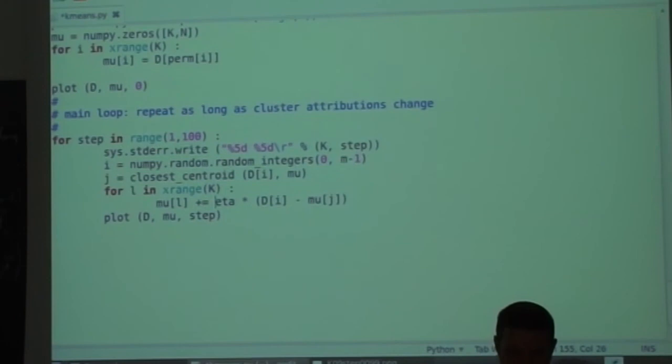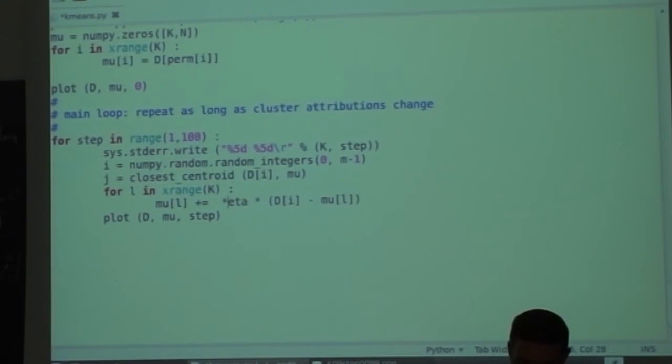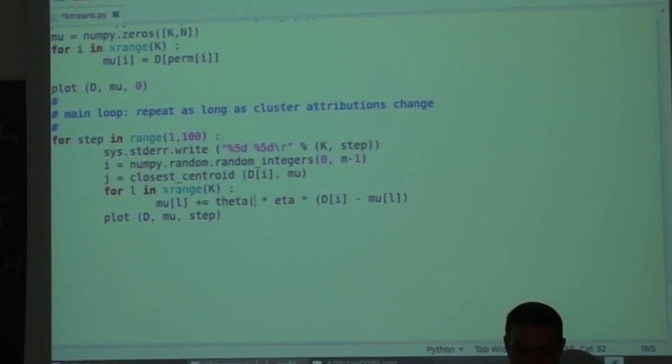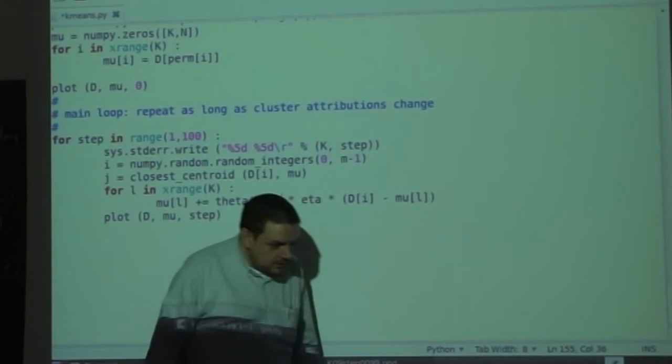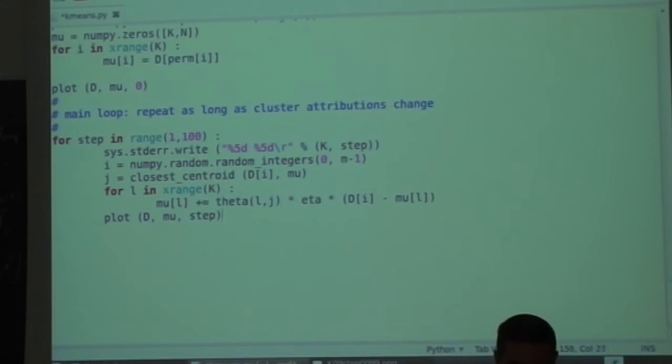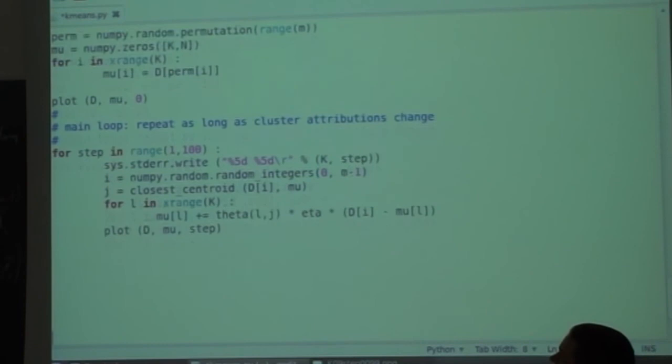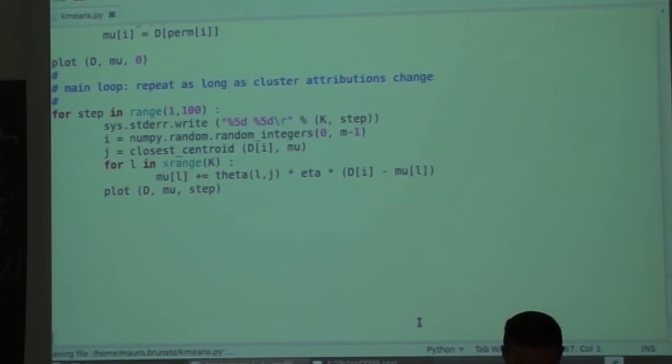So L must be moved towards the I by an amount which is proportional to theta, theta of, let's see, how prototype L, so the cell L, is close to cell J. And so this should be all the changes that we need to work. Let's see how it works now. Close this.